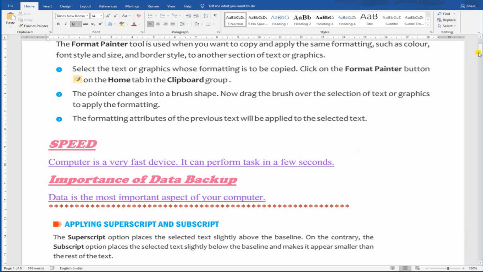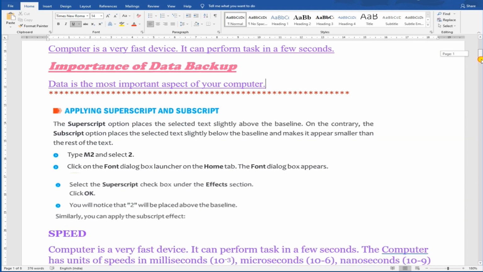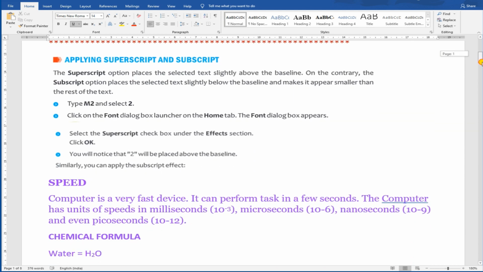Next we have applying superscript and subscript. The superscript option places the selected text slightly above the baseline. On the contrary, the subscript option places the selected text slightly below the baseline and makes it appear smaller than the rest of the text.